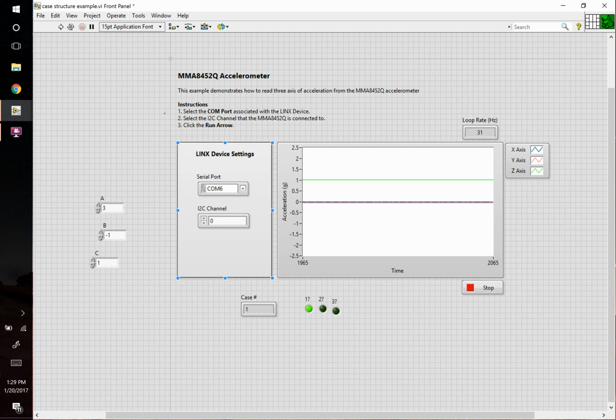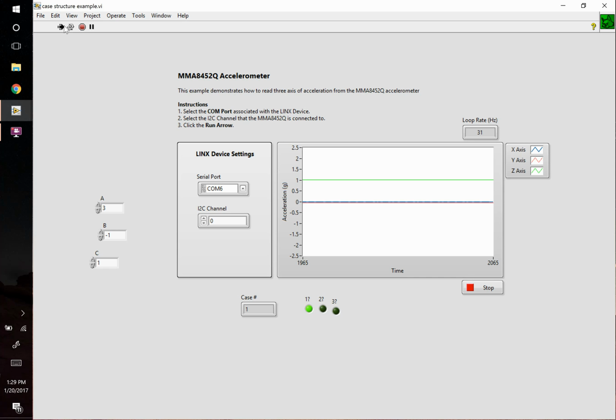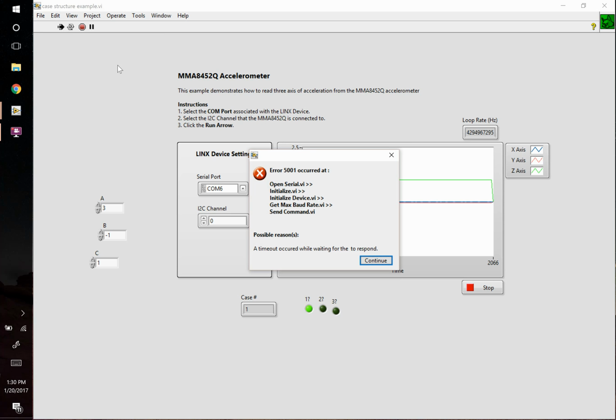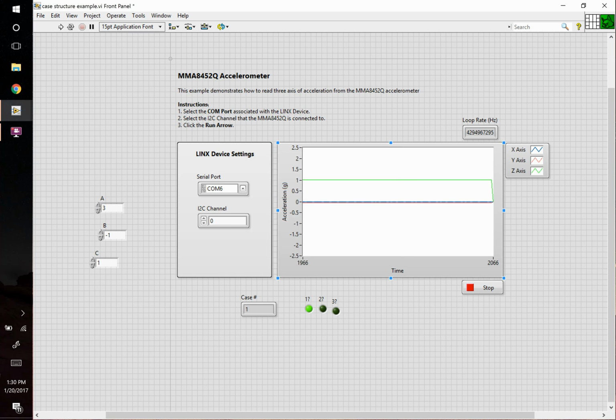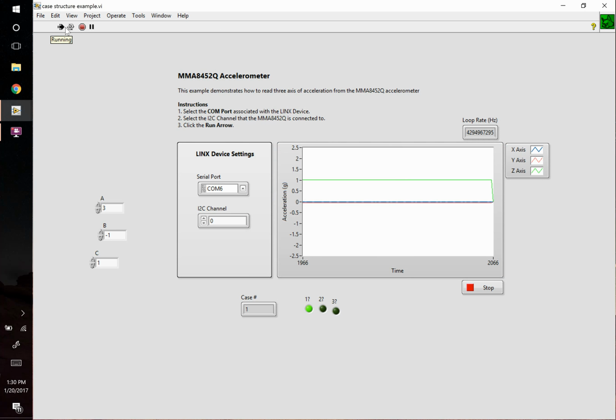Let's test it real quick. Let's go ahead and run this program. Give it a second to start. If it gives us an error, we're just gonna start it again. See, this is common that it gets this timeout error. No problem, we run it one more time, it should work.